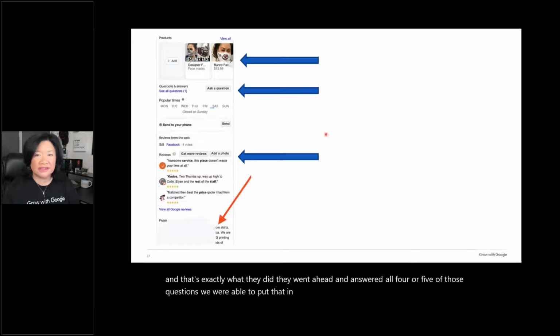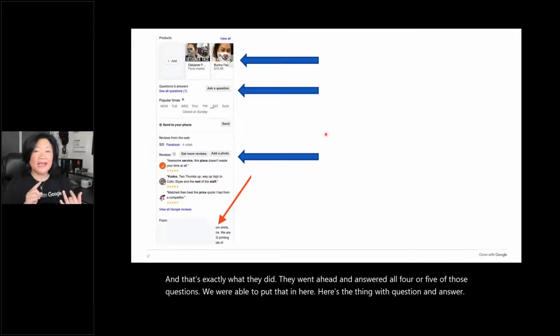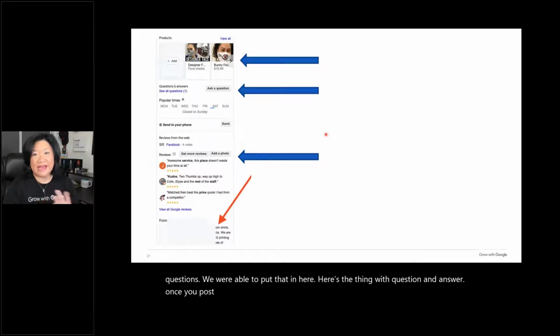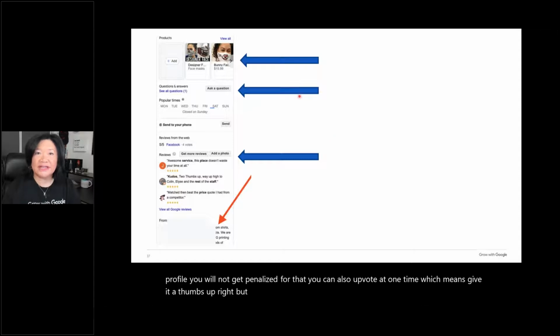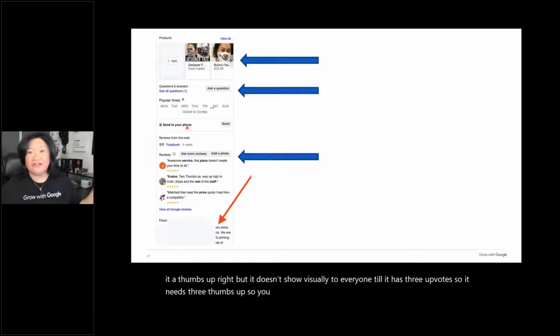Here's the thing with question and answer. Once you post a question, you can answer it yourself as the owner of the Google business profile. You will not get penalized for that. You can also upvote it one time, which means give it a thumbs up, right? But it doesn't show visually to everyone till it has 3 upvotes. So it needs 3 thumbs up. So you can be one. Now find 2 other people who can do that for you so you're visible.